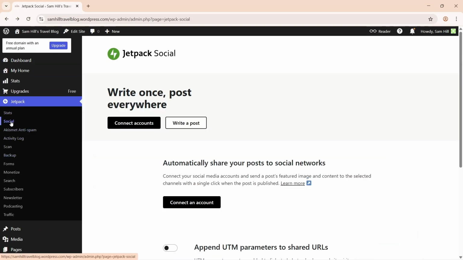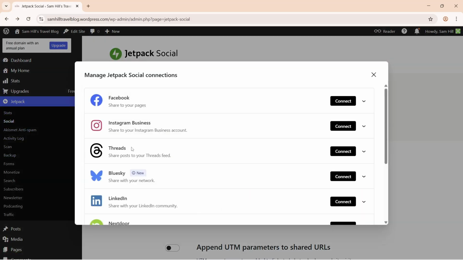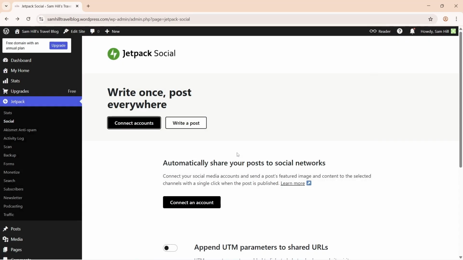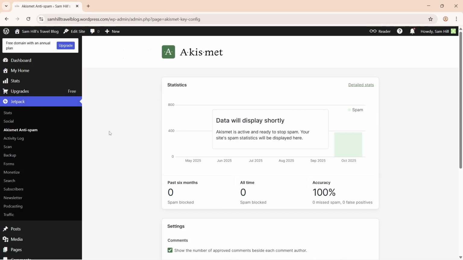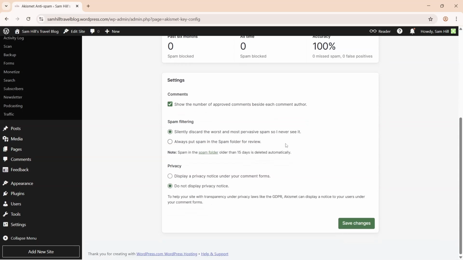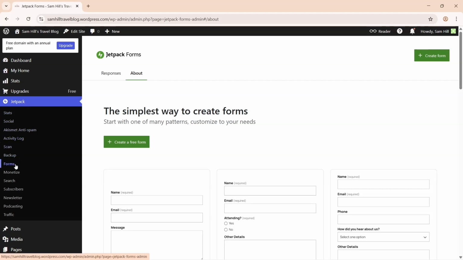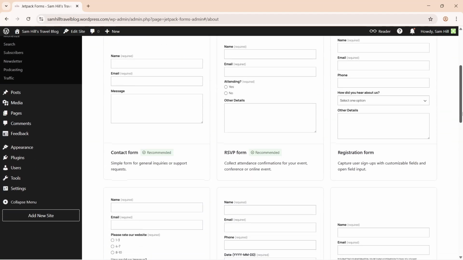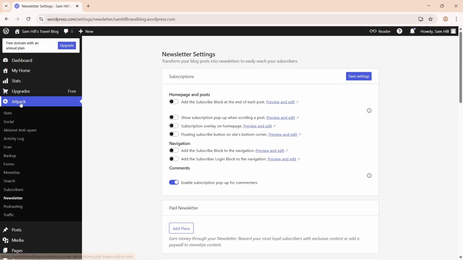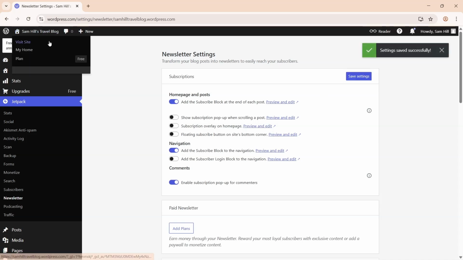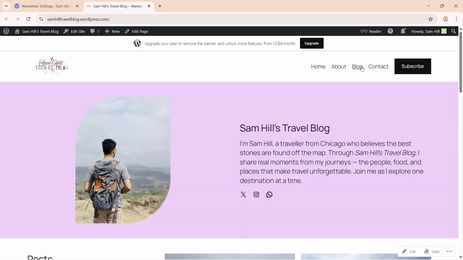Jetpack Social lets you connect your website with your social media accounts and automatically share new posts on them. Akismet Anti-Spam shows statistics on the spam comments and lets you configure the settings to block unwanted comments to keep the blog clean. Jetpack Forms lets you add forms to your website and check its responses. Lastly, the Newsletter tab lets you show the subscription option on the locations you want and more. Configuring newsletter helps you grow and engage your subscribers.